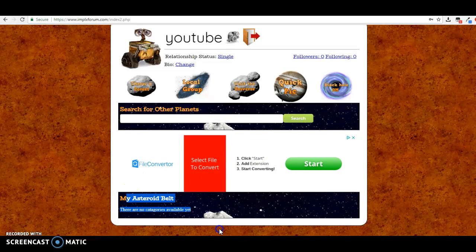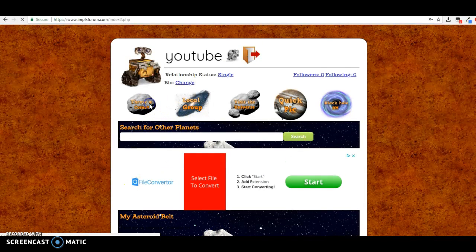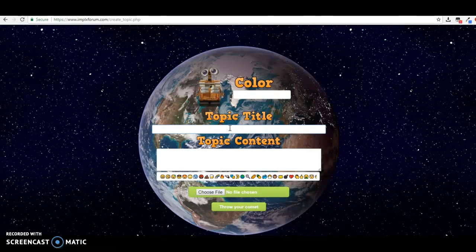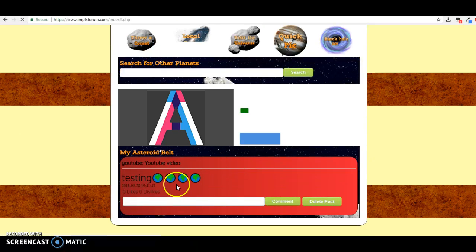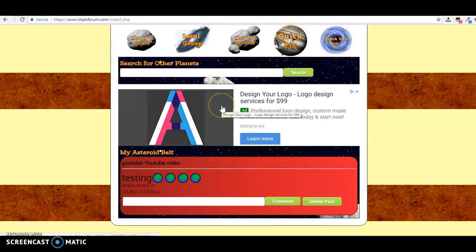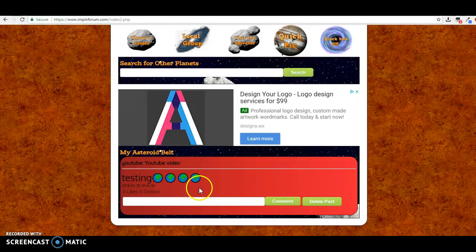So I have no posts, so there's nothing here. But if I go ahead and write a post, and then we'll just change that to red because YouTube, why not? You can put emojis there, and you can also upload an image if you want to. So here you'll now see your post. My internet's very slow, ignore that. So you'll see your post, your username, how many likes and dislikes you have.